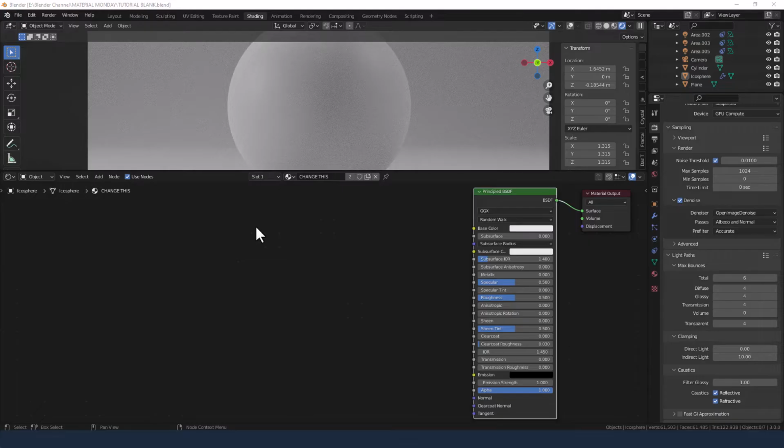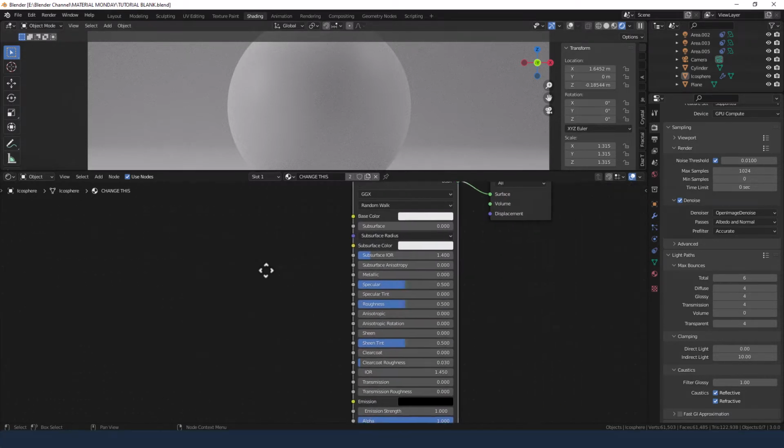Okay, let's start putting this material together. As always, I've got my object loaded. I'm in the shading tab. I have viewport shading enabled and I have a principled BSDF shader applied to the object. So let's take a look at that first.